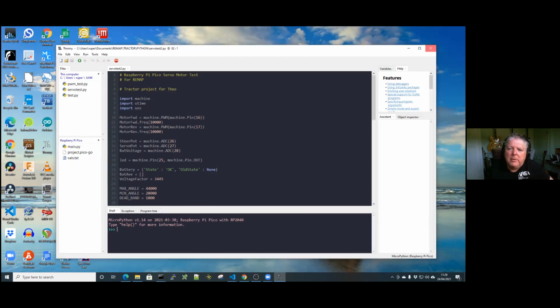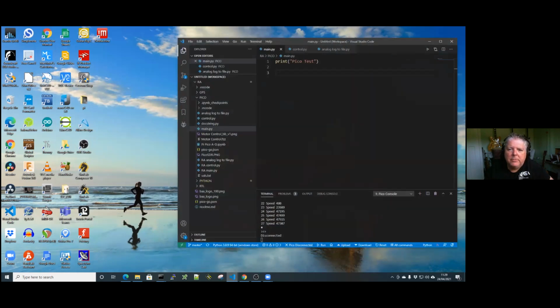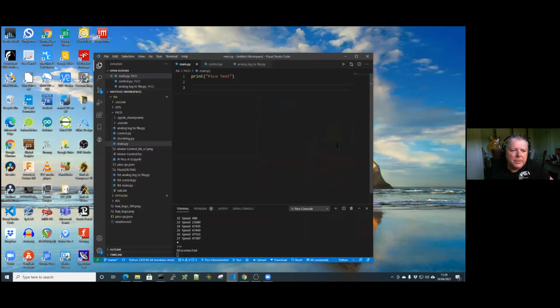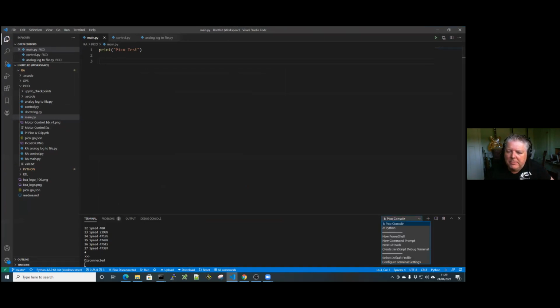But my everyday editor is in fact Visual Studio Code, which is this here. So this is Visual Studio Code. Visual Studio Code is a much more grown-up environment. It's Microsoft's best offering.